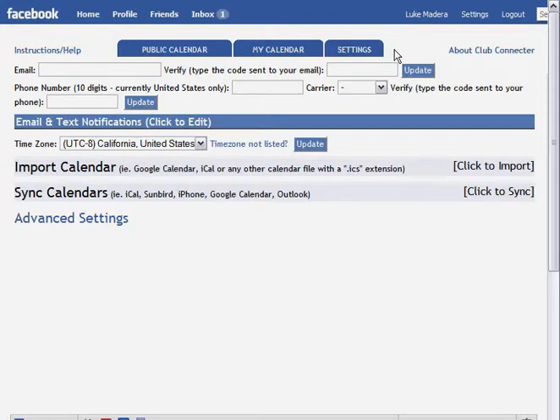If you are not already on the Settings page, click on the Settings tab to come here. Enter your email address and press Update. Similarly, enter your phone number and your phone carrier and press Update. You will not receive any spam. This is simply so you can be notified of any upcoming event you have.